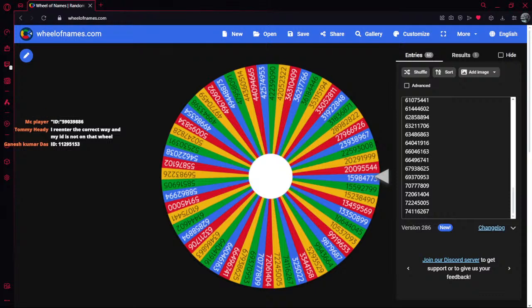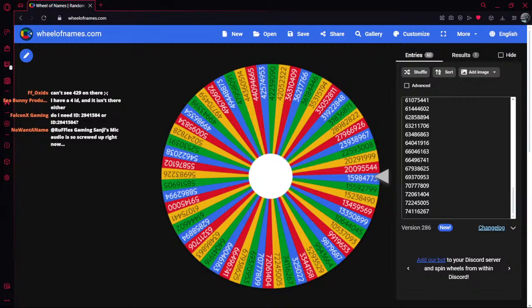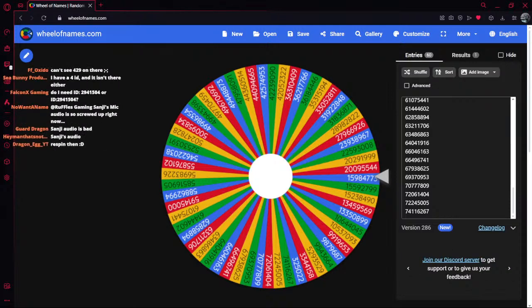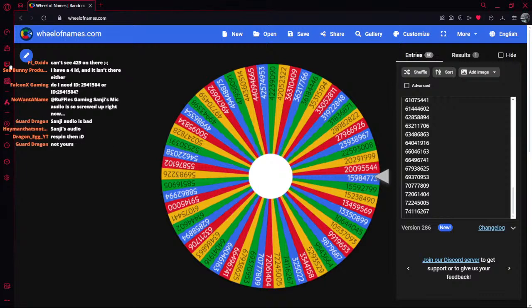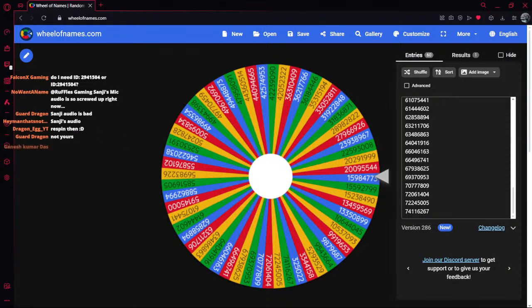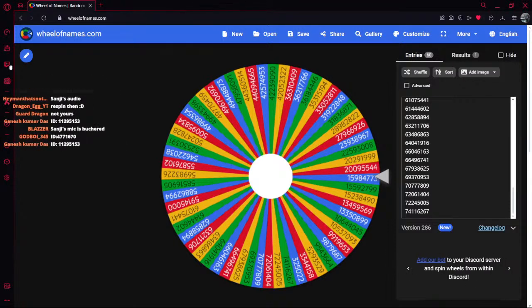RuFFles, your audio. What happened to my audio? Oh, you're cutting out like last time. Oh no. Okay, this might be why. Hopefully that helps. I should also be able to just leave the call at this point because I think we're done here. Alright, I'll figure it out. Thank you for helping though, Sanjay.